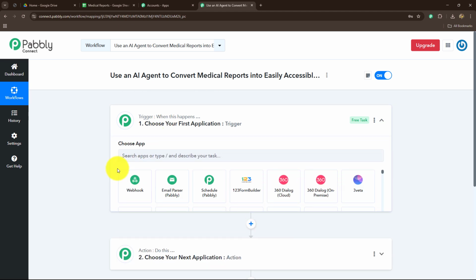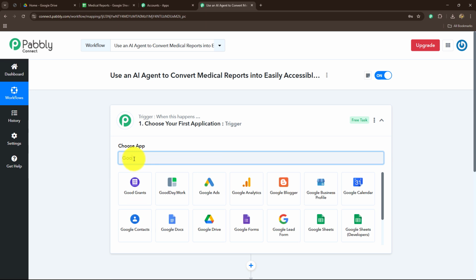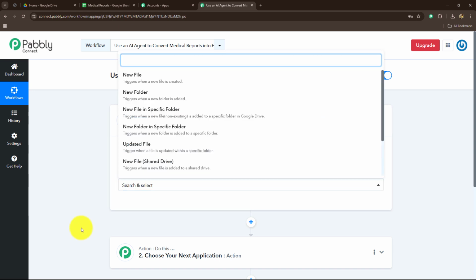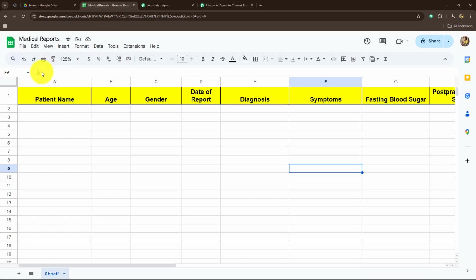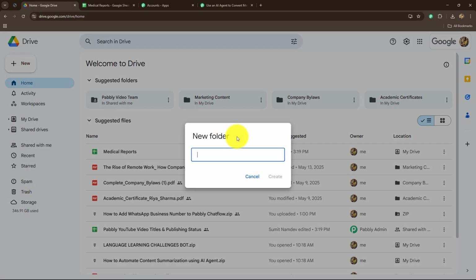To start the process, first of all, let's go to our trigger step and select our trigger application over here. So my trigger application is going to be Google Drive. Then we have to select the trigger event. So on the happening of which specific event inside Google Drive do you want to capture the response and start your automation? Here, because I'm going to use a specific folder in my Google Drive, let me first create that folder in front of you.